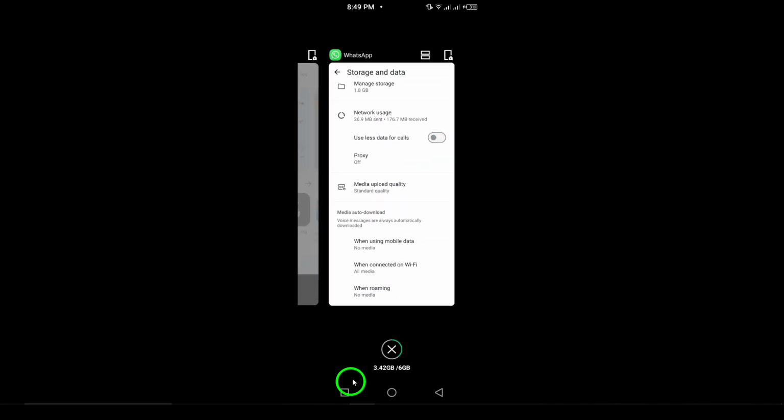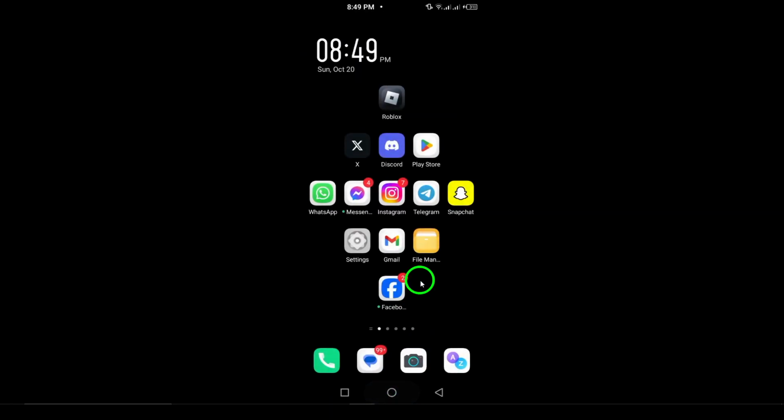After you've adjusted these settings, exit WhatsApp and check your gallery. You should now see the photos you've received on WhatsApp. If they still don't appear, consider restarting your device to refresh the gallery app.